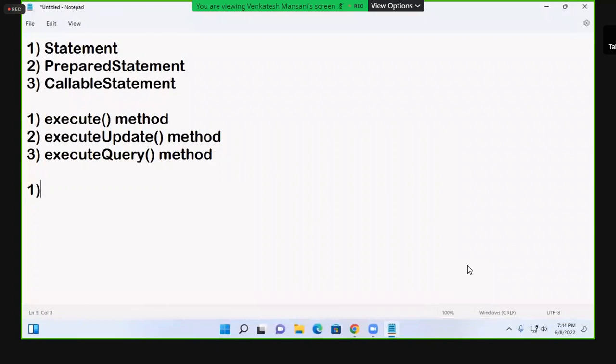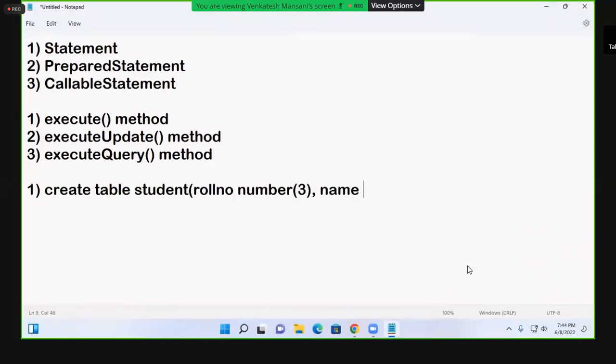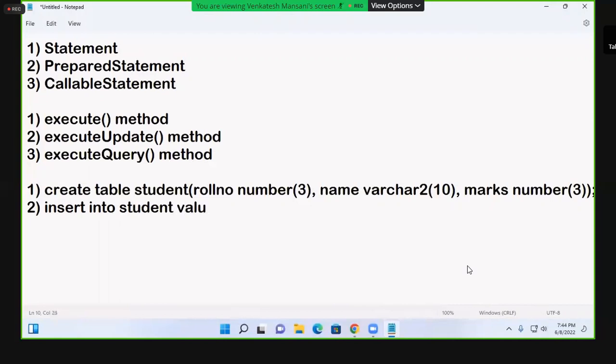One is an SQL query for creating. What we wrote? Create table, table name, roll number, number 3. After that, name, varchar2 10. Next, marks, number 3. Okay, this is one SQL query you studied. Second SQL query, insert query. What we wrote? Insert into student values, roll number, name, marks, like this we entered. Okay. Third query not completed.